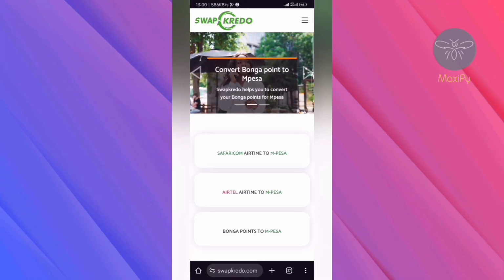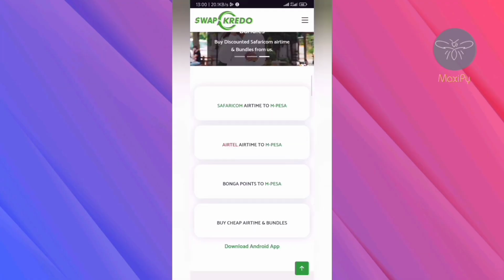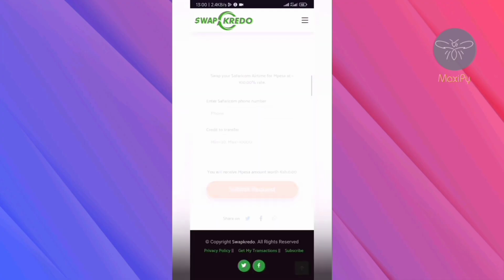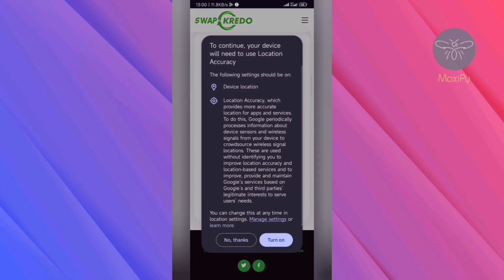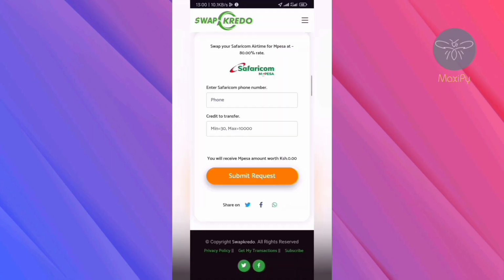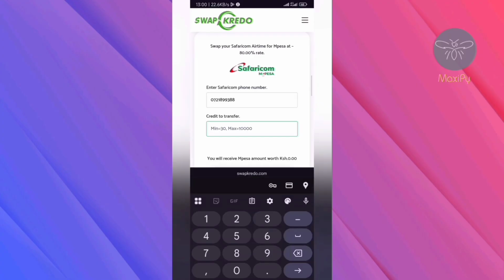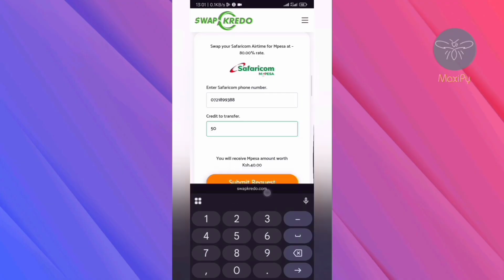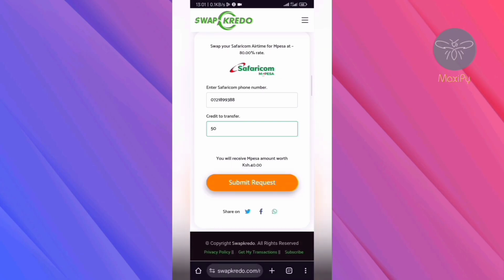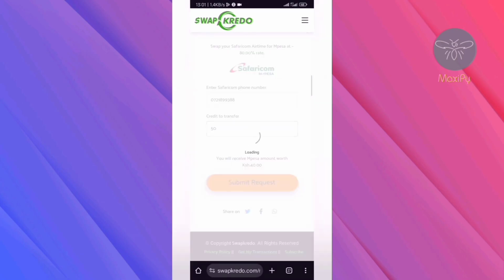Convert airtime to M-Pesa. Two options for converting airtime to money. That is Safaricom and Airtel. Okay, let me click Safaricom. Now, I will turn on the location, and then I need to enter my number, which is 0721. Then minimum for this is 30 shillings and maximum is 10,000 shillings. I'll enter the same amount I have used for the other platforms so that you can compare all the three at once. You will receive 40 shillings. Submit request.